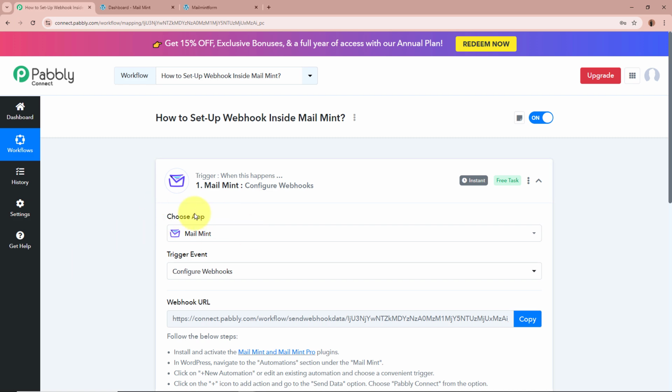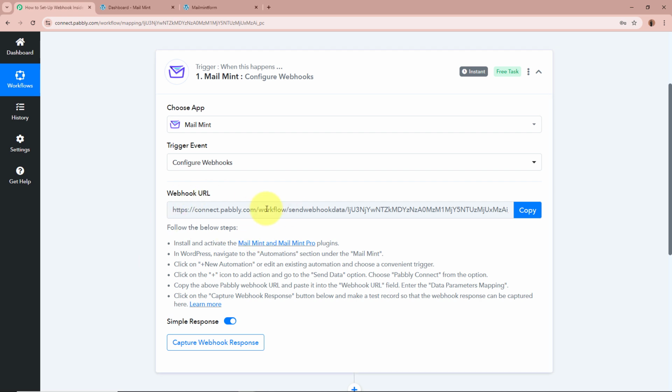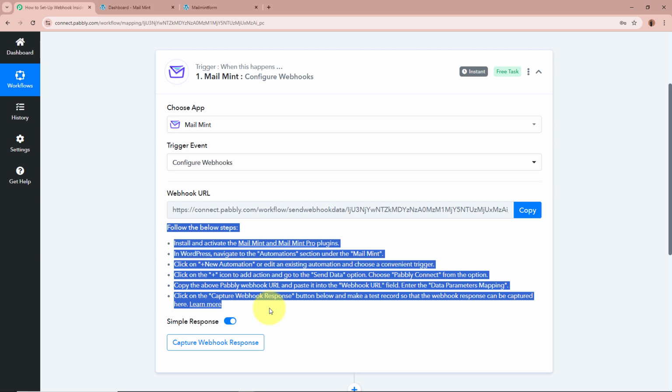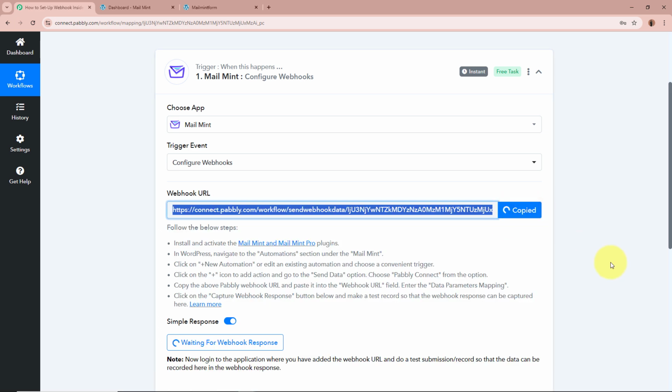After selecting the trigger application and the event, you can see that Pabbly Connect has provided us with a webhook URL. With the help of this unique webhook URL, we are going to connect MailMint to Pabbly Connect by following the steps given here below in the help desk. So firstly, I'm going to copy this URL from here.